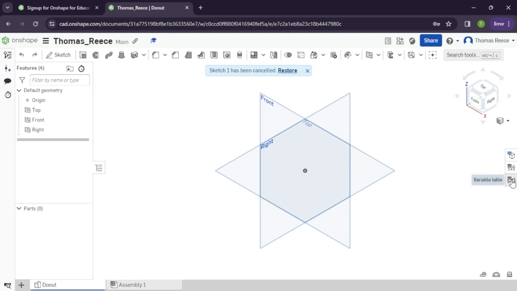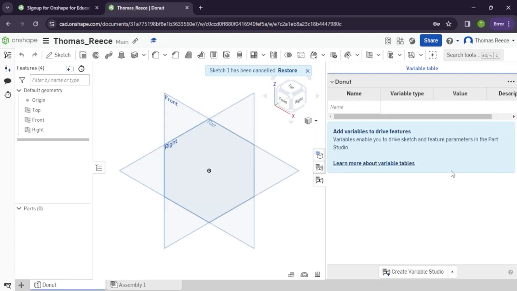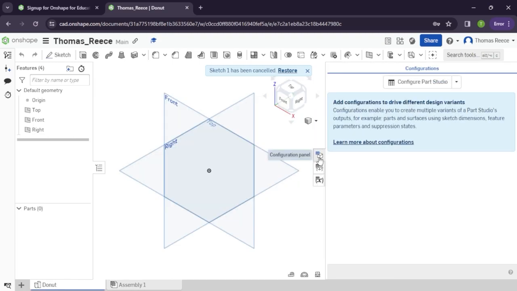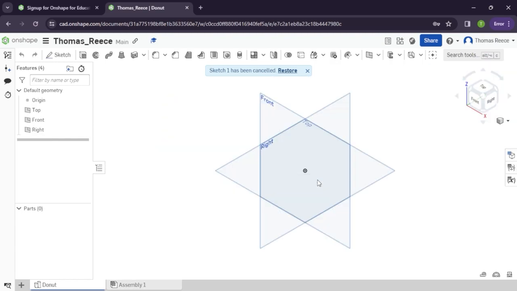Now we have some other various stuff over here. These are our different tables. We're going to talk about these more later, so I would not worry about them now. Down here are our various measuring and analysis tools. We will discuss those later, but we don't really need them right now.